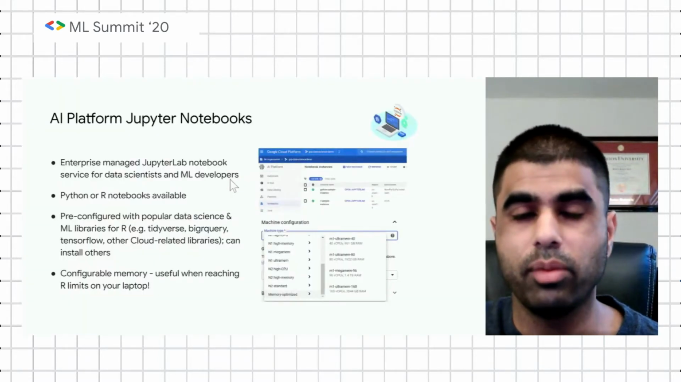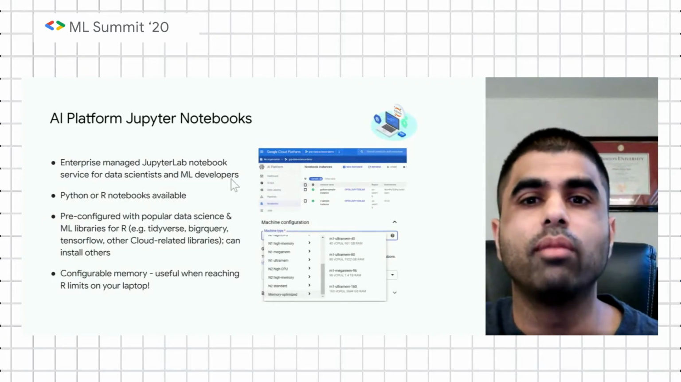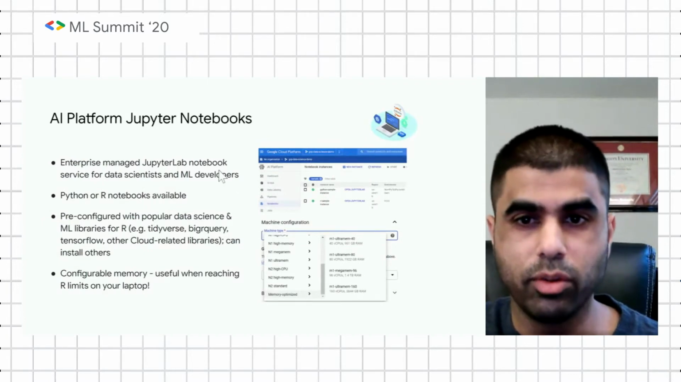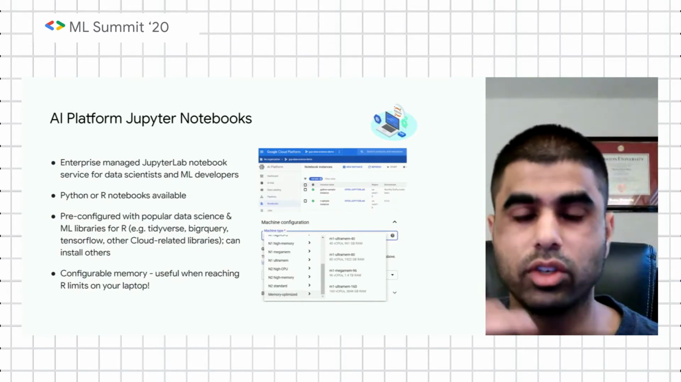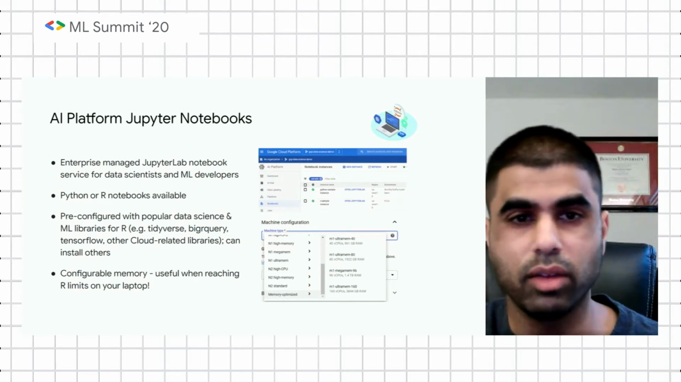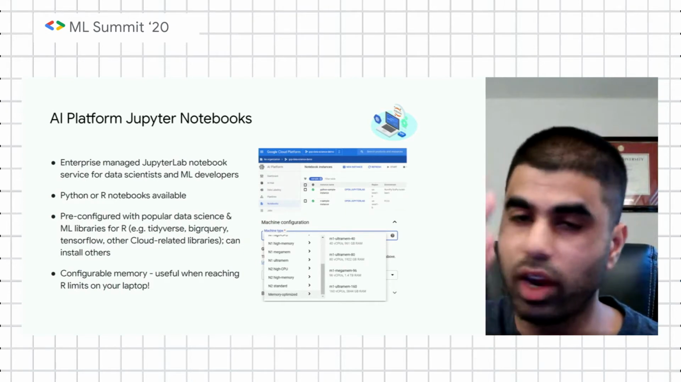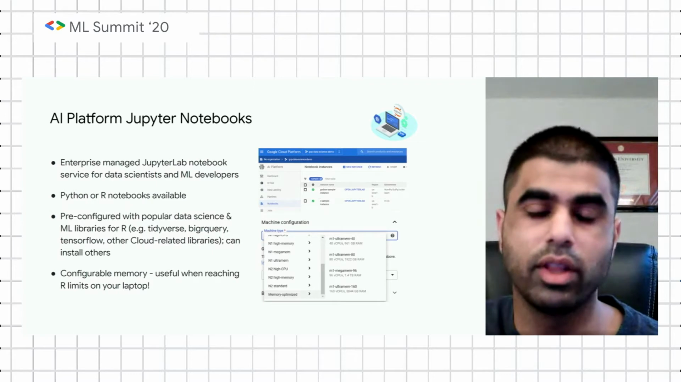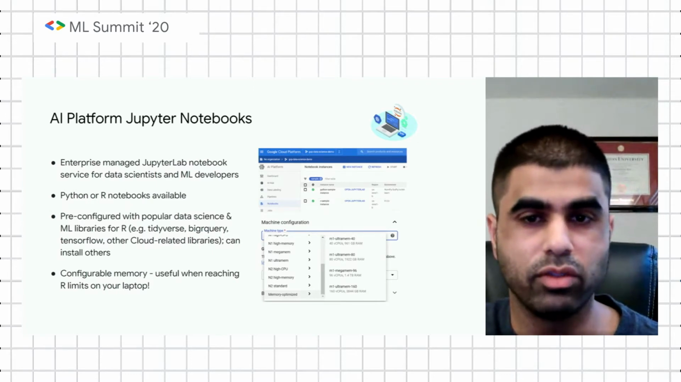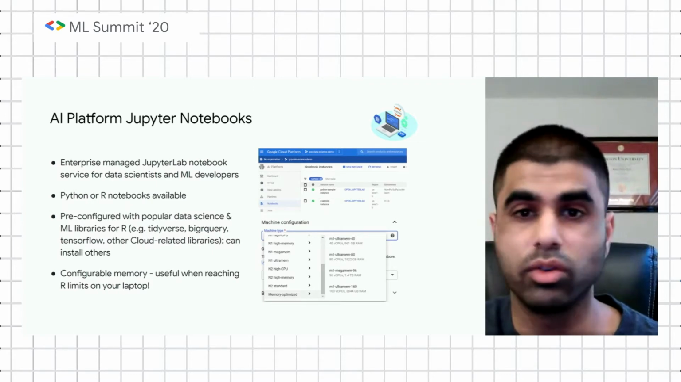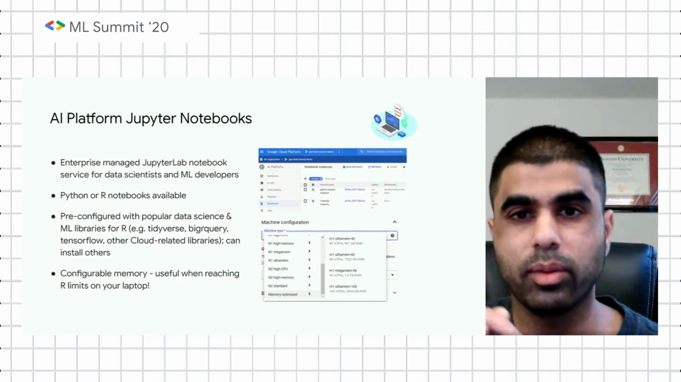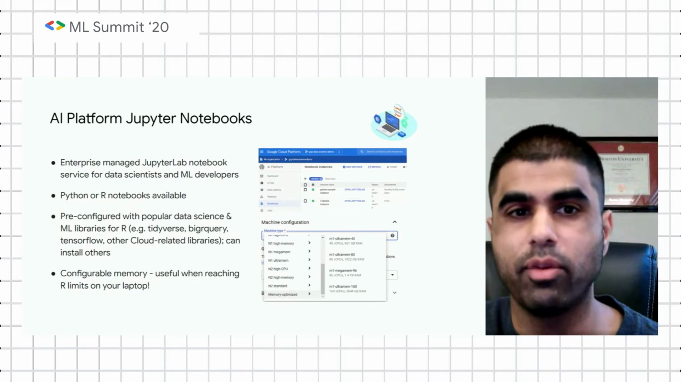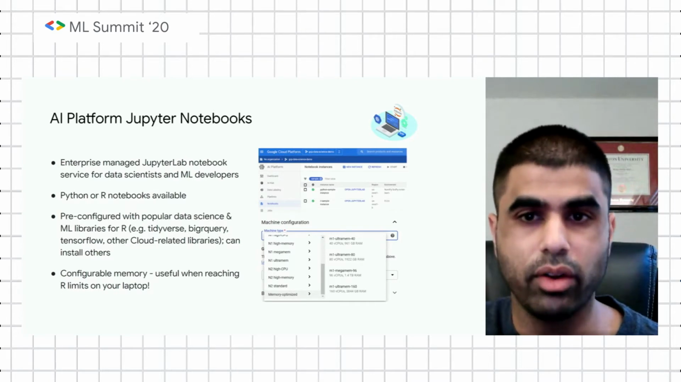So what are AI Platform Jupyter notebooks? If you're familiar with Jupyter notebooks, they're interactive notebooks where you embed code, text, and outputs all together. A really good way to do exploratory data analysis and share your results with others, where everything is there for them to see and they can rerun it themselves. There are many different services that do this, including Google's own Colab. The notebooks we're going to talk about today are managed JupyterLab notebooks within Google Cloud.